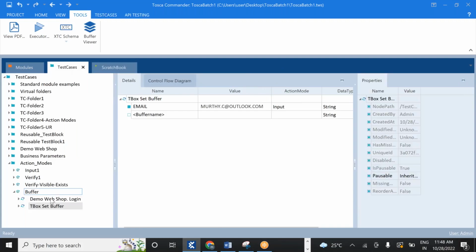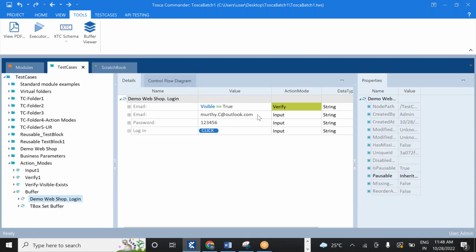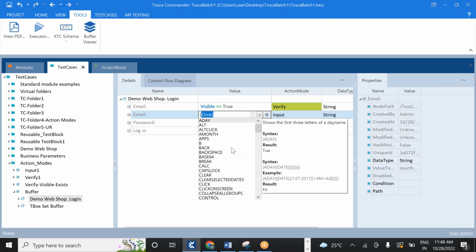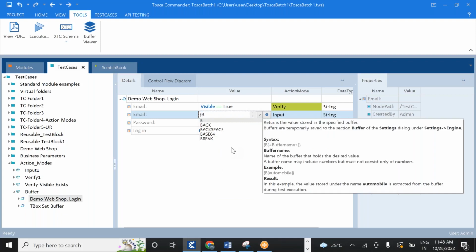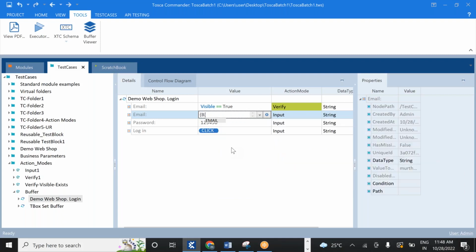I'll go to the test cases. This is the test case. Here I am going to remove this data and put a square bracket. It will show it already. See here, if I just give a square bracket, it is showing email. Why? Whatever buffers have been saved, it will display here. So it's showing only email. Okay, I am going to select the email and close this.